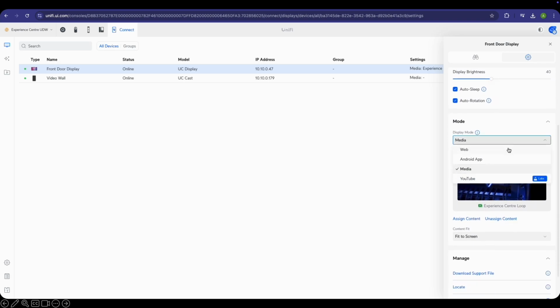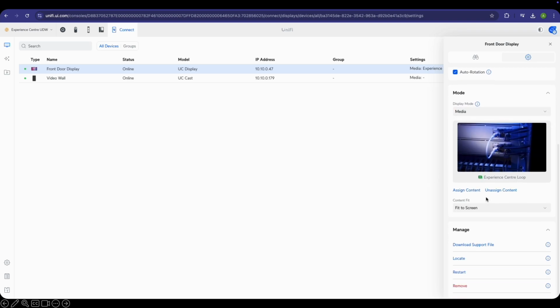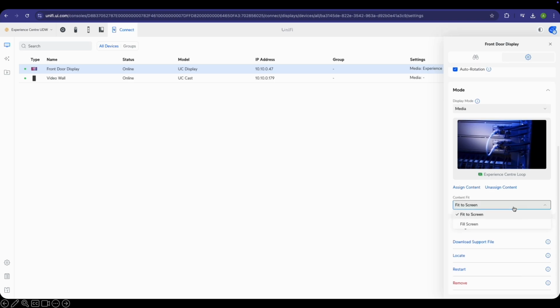And this is one of the key things here, where we select the mode. So we can say that we either want to use the web mode, Android application, or we're just displaying media content, or for example, a YouTube video. I'm going to do that in a second. I'm going to assign all these content sources. This one already has a video assigned to it, but of course you can change that out.